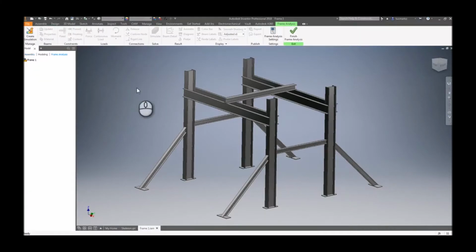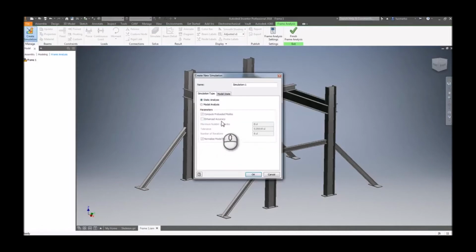Starting on the same tab of the design, where the frame generator is, you can find this analysis. The first thing is to create a simulation. The first option is a static analysis or a modal analysis. I'm going to talk a little more about modal in another video, but now we are going to talk about static analysis.